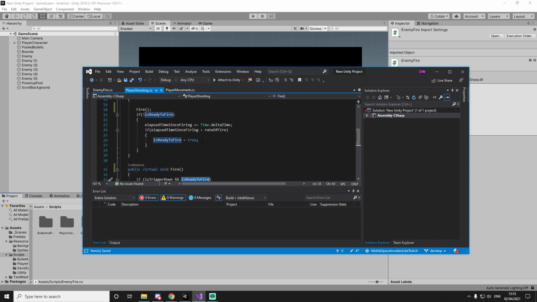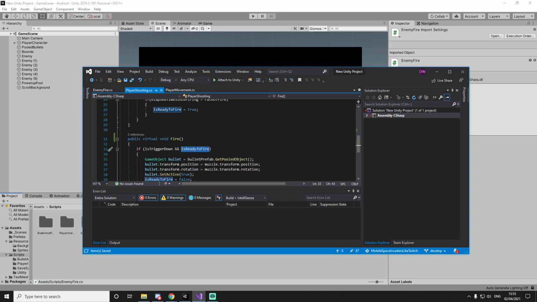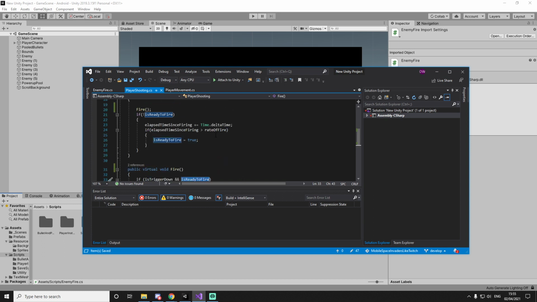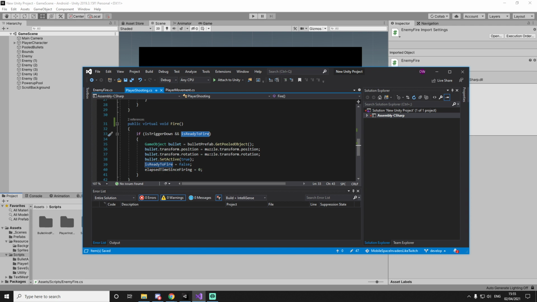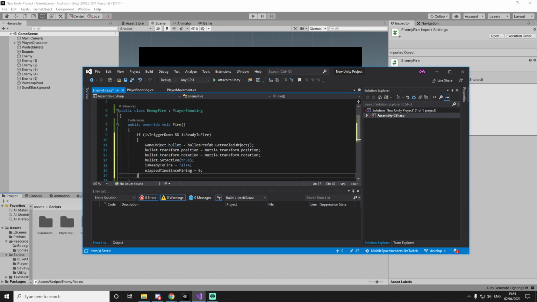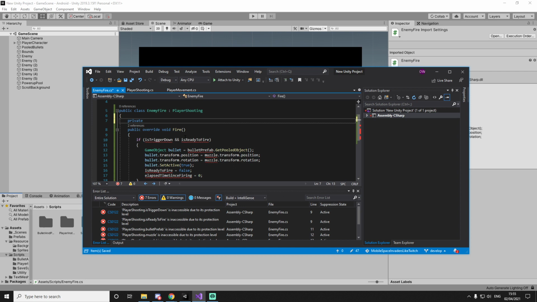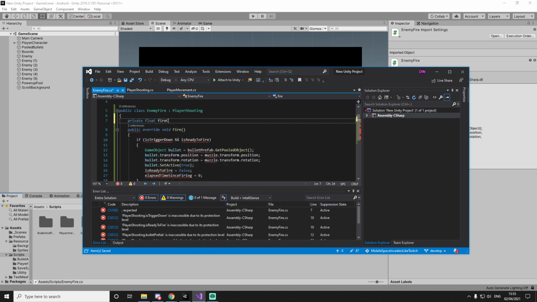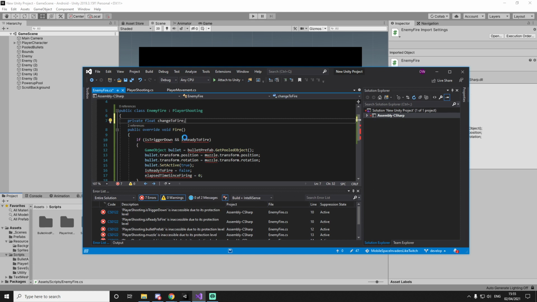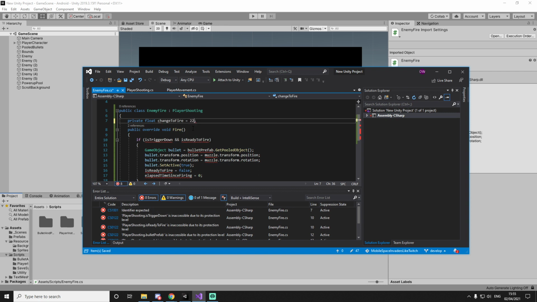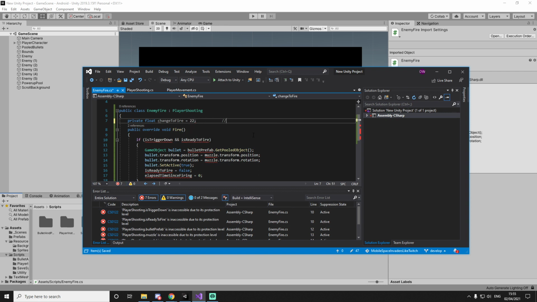Let's have a look. Okay, so let's just copy this down here for now. And let's create a private float chance to fire, and let's just say it is 22. Right, so this is the odds of the enemy shooting a bullet. So this basically checks whenever we can shoot the bullet.